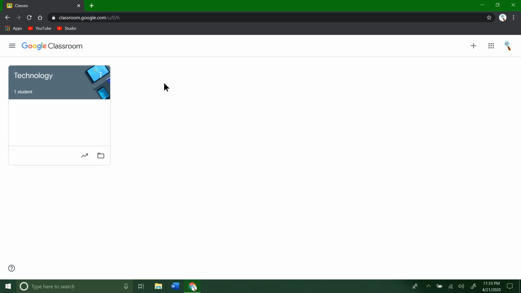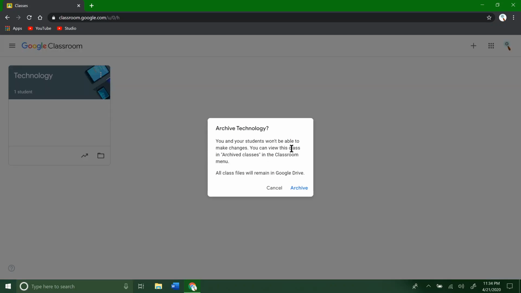Now if I want to delete a class, I can go ahead and do that from this page if I want to. All you have to do is click the three dots on the class you want to get rid of, and from here you can edit it, copy it, or archive it. You have to archive it first before you delete it. Once you do that, it gives you some information here. It says you can still access all the files that you've saved in the Google Drive folder for this classroom. So if you need to get to them, you can. We'll click archive, and you can restore this class if you need to, so don't worry about that. Click archive.